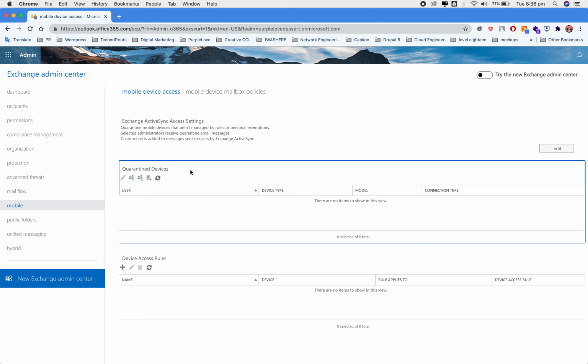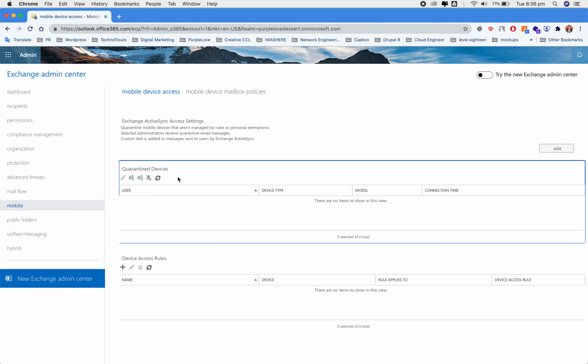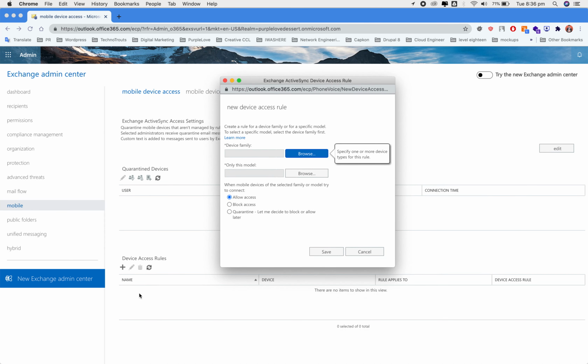So any of the devices that are not recognized will be considered a quarantine device. And once that device is listed under the quarantine section, the admin will be able to allow or block that particular device. Similarly, the device access rule is where you create the rules. To create the device access rule, you also have to use the Exchange management shell. And once that's been created, you can decide whether you want to allow, block, or quarantine devices.